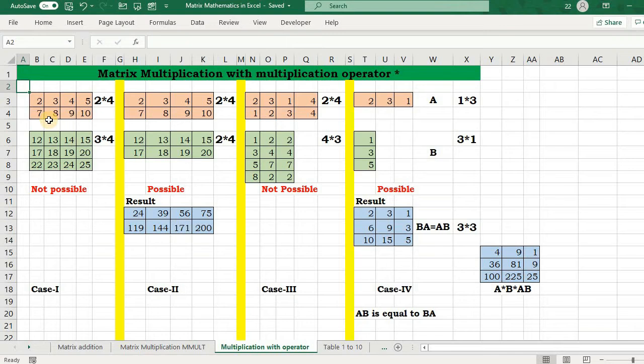This is not the only way that we can multiply two matrices in Excel. We can multiply two matrices with the multiplication operator as well. When it comes to multiplication of arrays with the simple multiplication operator, Excel follows a slightly different algorithm, or I can say a totally different one. This case is not possible: 2 by 4 into 3 by 4. This is not possible with the simple multiplication operator, but you can perform multiplication between two identical matrices.